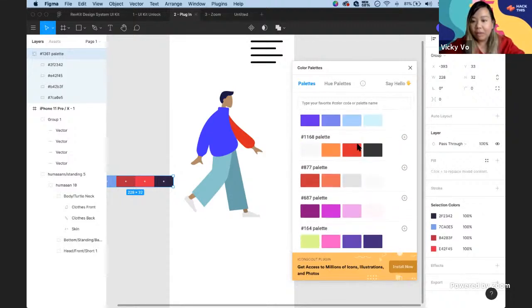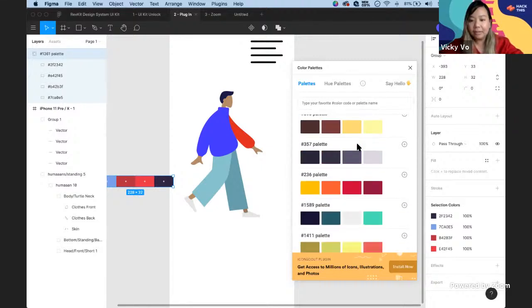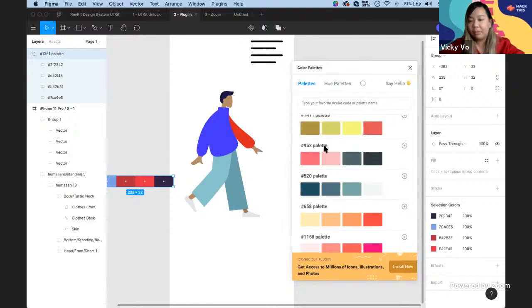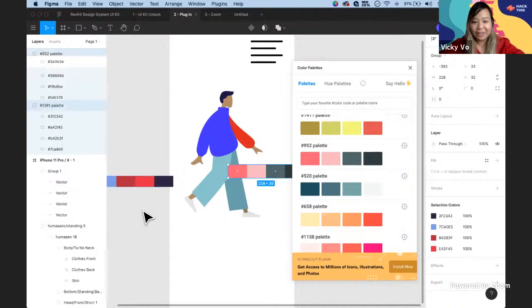And there's a lot more color resources outside of Figma, and I can link that to you as well. But this is something that is within Figma. If you don't want to leave the software at all, just click on it, and it will generate it for you.